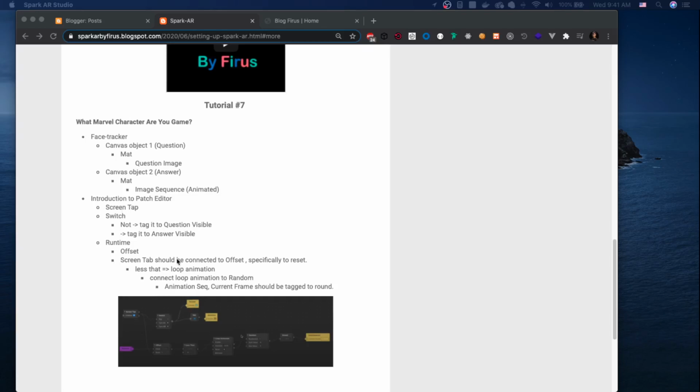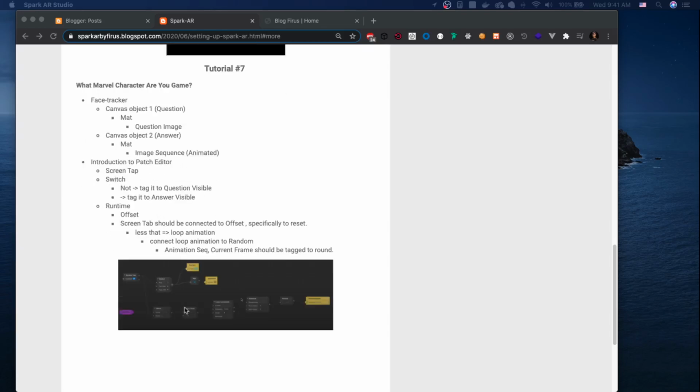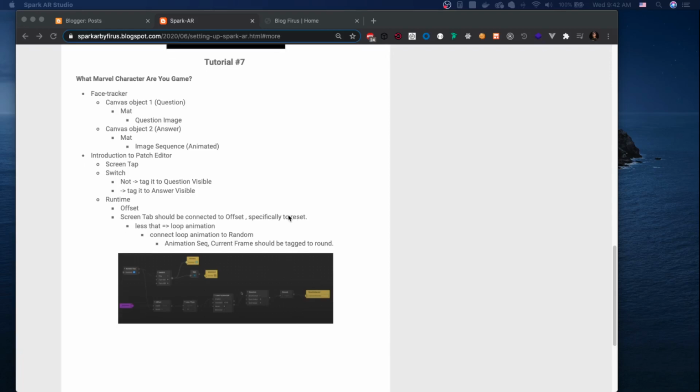Then we have the patch editor. In this tutorial, you will be learning how to do coding, but not specifically writing code. You will be doing it on a graphic user interface. It's similar to drag and drop, so it is possible to do coding with drag and drops. And this is the fun way.